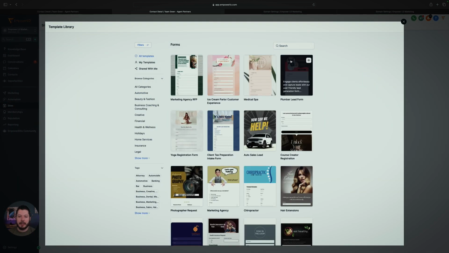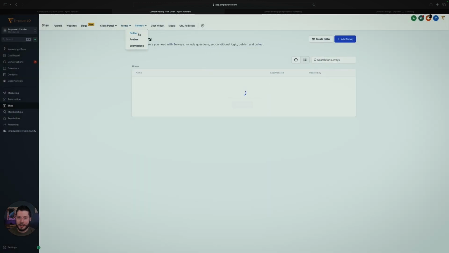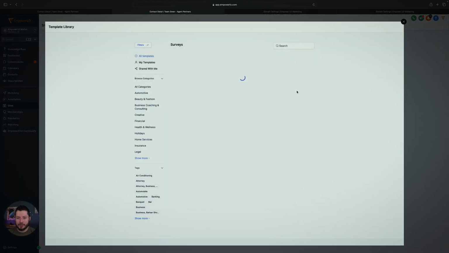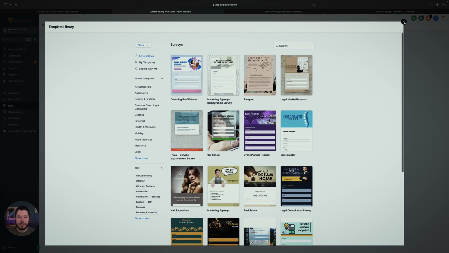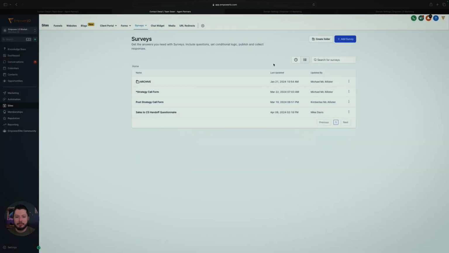Choose from template. Boom. You've got all these templates: surveys, builder, add survey, choose from template. You've got a ton of templates here, guys. Check these out. If you aren't using these tools because you don't have the time to do the designs on your own, start with a template and go from there. I promise you it'll make things go a lot smoother for you. But yeah, check that out.